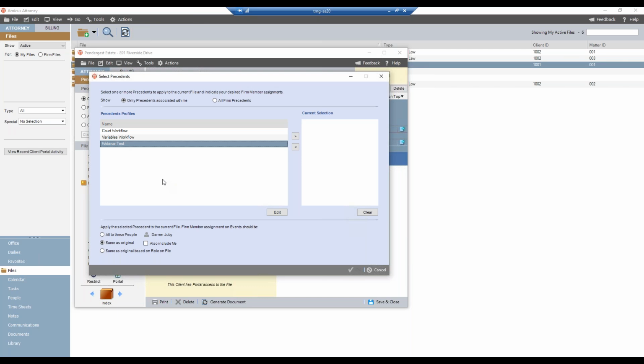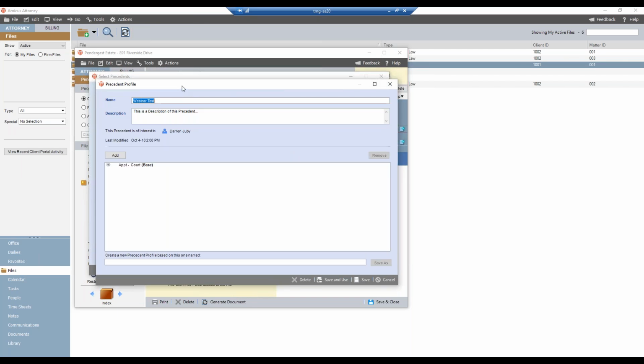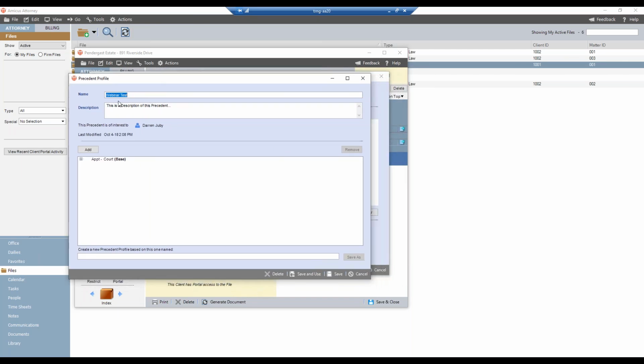And now what we would do is click on the Edit button. So remember here, folks, we're actually selecting the precedent on which we want to base the new one that we're going to create, which we've done. We're going to click the Edit button here now. So up comes the precedent profile for that webinar test. Again, this is what we just created at the beginning of this session.